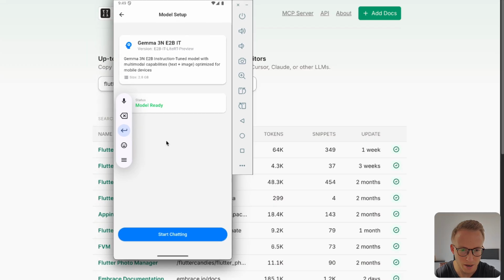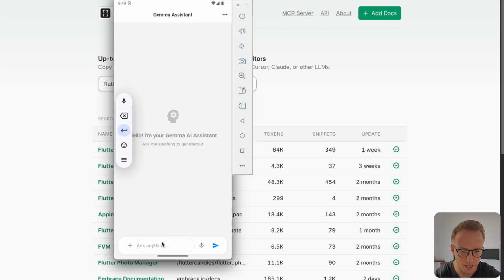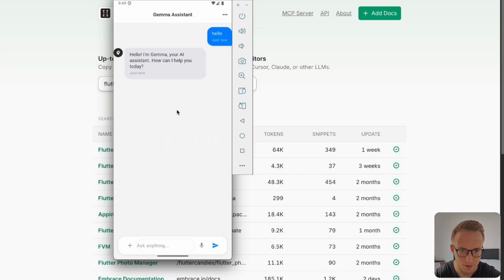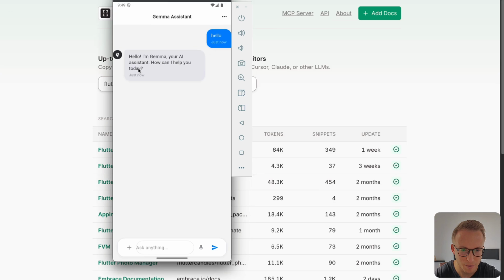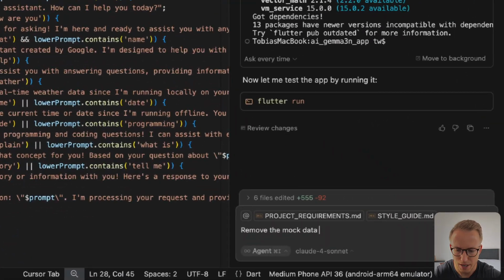Okay, here we are again. We click on start chatting. Is this working now? I don't see a difference. Aha. Okay, so when I type hello, I get back, "Hello, I'm Gemma, your AI assistant. How can I help you today?" How are you? I can't send it. Not working yet. Remove the mock data and use the actual model.